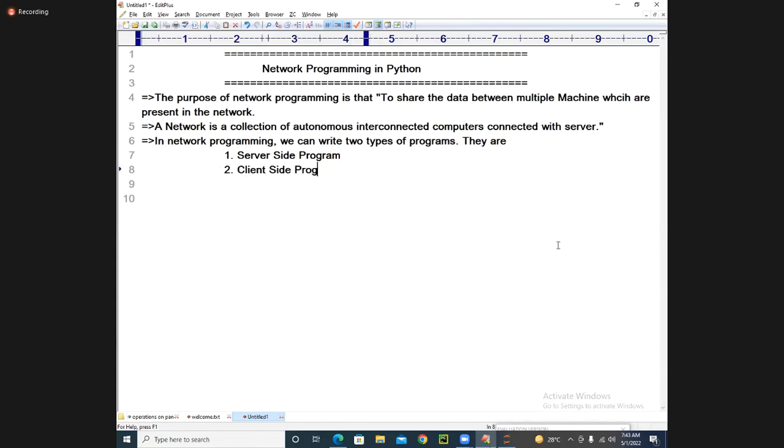There are two types of programs we write in network programming. One is called client side program. One more is called server side programming. What do you mean by server side program? What will it do? What will a client side program do? I want to give the definition, because programmatically these are very important for you.